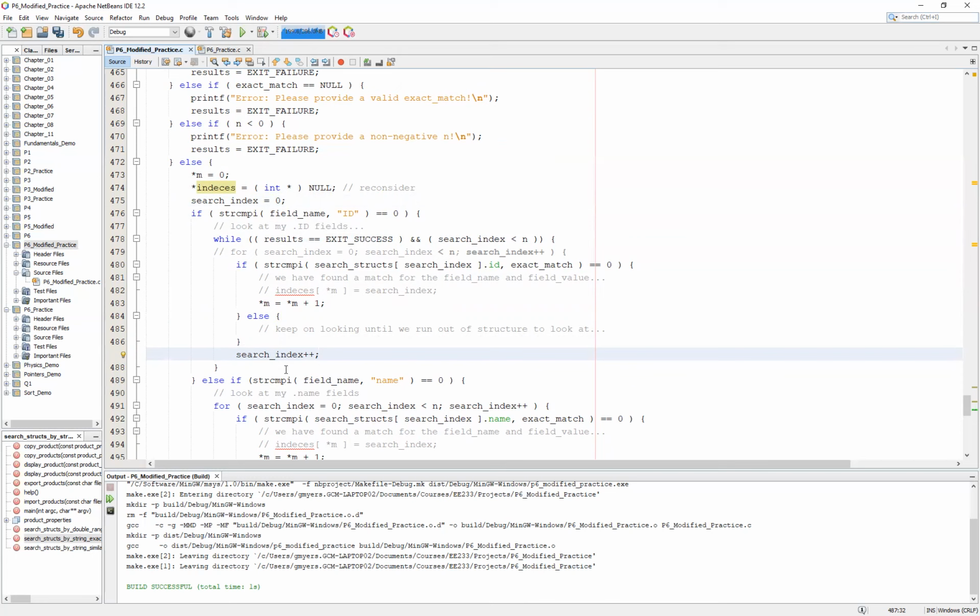Now, what is actually different about the if statement? Well, it turns out the if statement itself is the same. However, what we do after we have a successful match changes. In the earlier incarnation of this function, we would simply assign the search index to a place in memory of the indices array, and we would assume rather naively that the indices array was large enough.